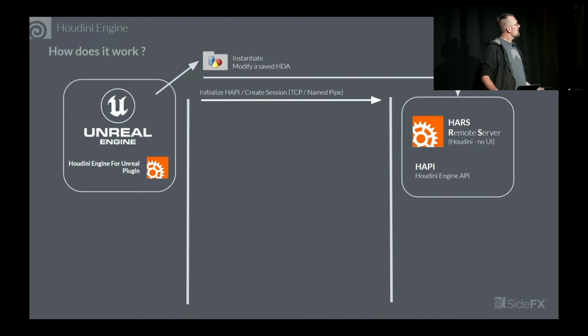Once Hapi is started, we create what we call the Hapi session. This is basically a pipe that connects Unreal and Houdini, and lets us exchange data. For that session we're using either a named pipe or a TCP socket for communication. It's out of process. We used to have the ability to use Hapi in process, which meant that Houdini Engine was directly embedded in Unreal or in Unity.